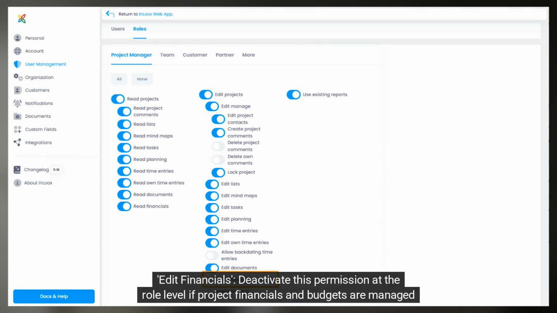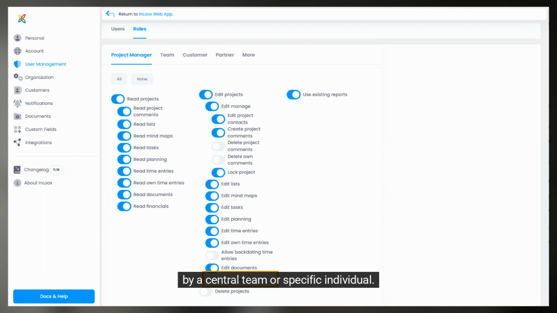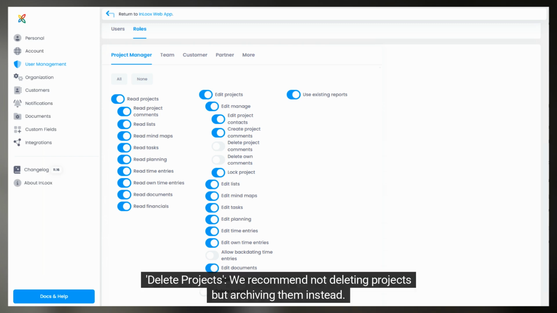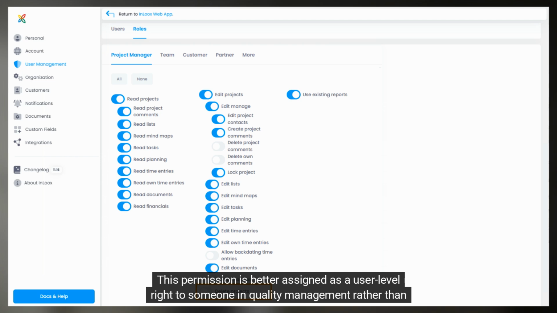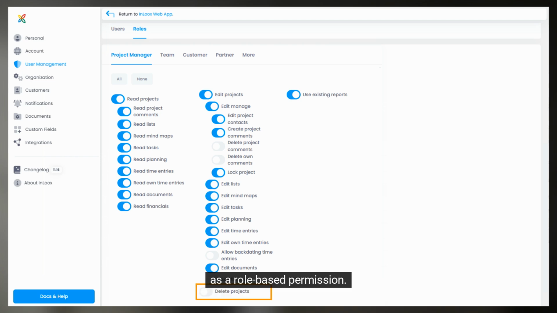Edit financials. Deactivate this permission at the role level if project financials and budgets are managed by a central team or specific individual. Delete projects. We recommend not deleting projects but archiving them instead. This permission is better assigned as a user-level right to someone in quality management rather than as a role-based permission.